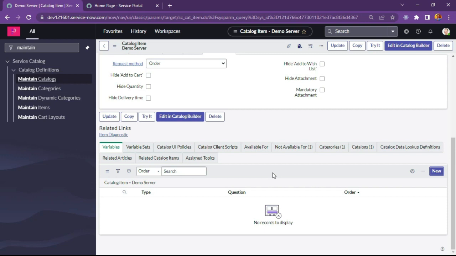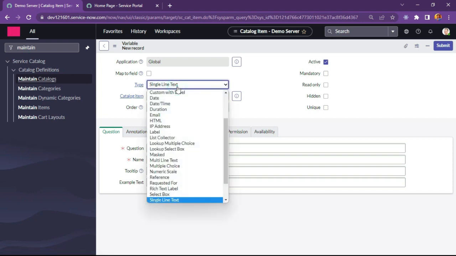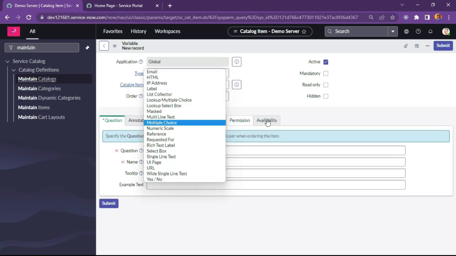catalog item. So I have clicked on the new button, and now you can see this is a type field. We can select the type field: single line text, multiple line text, or date. We can change according to ours if we require: yes/no, UI page, select box, single line text. Okay, so we can select any type of variable which we want to display in our catalog item form.